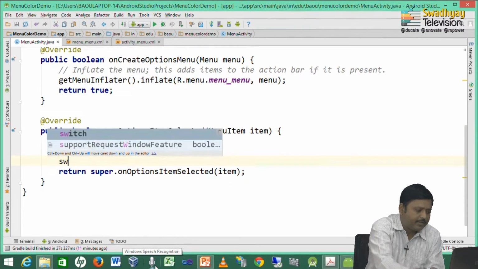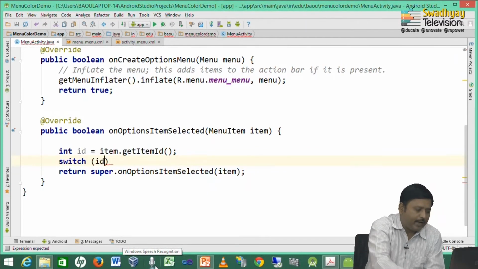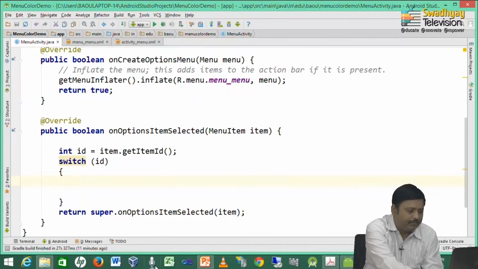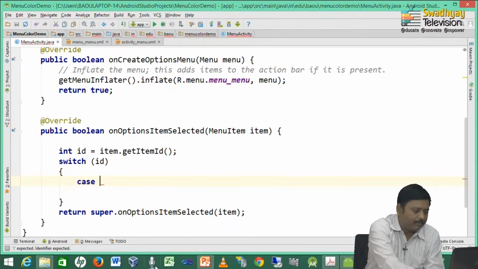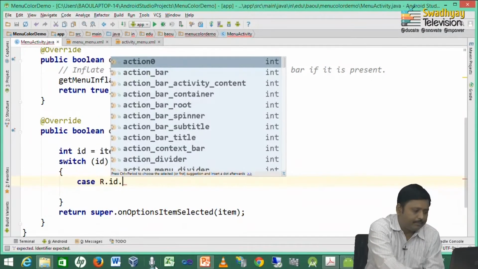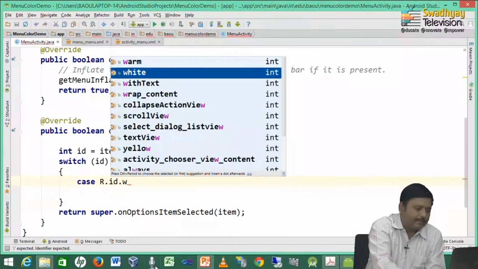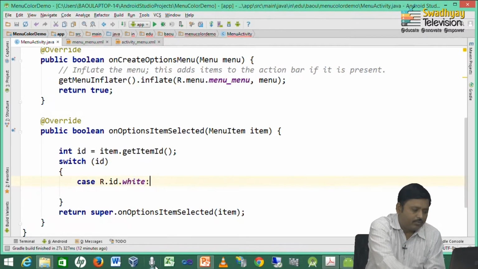Here I write down switch case. So, switch on id. Now, we initially implement the first functionality. So, I write down case R.id.white, but white is disabled, but here we just write down white for showing you how to implement the click event. So, here I write down R.id.white, and inside these we set the relative layout color to background.